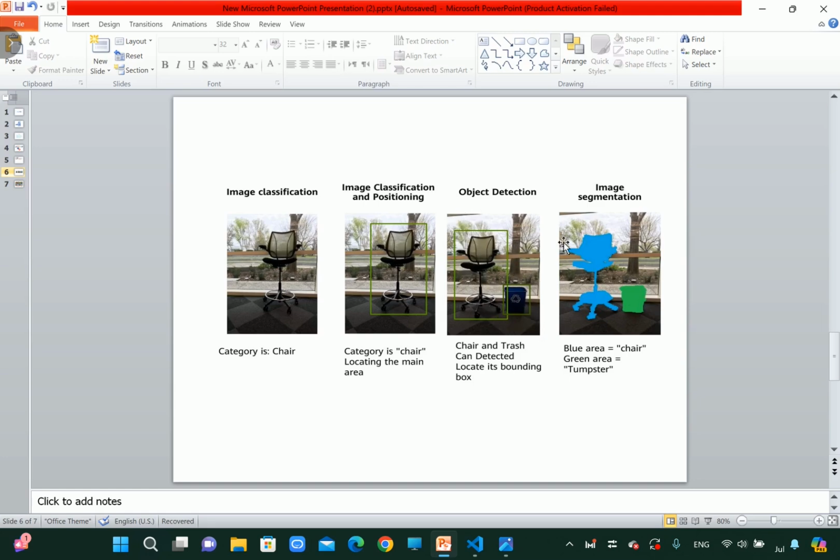And we have the last term, the more advanced one, image segmentation. That means that the deep learning model can detect every pixel of that object. So it will detect, classify, and find the position of that object. Then it will detect every pixel of that object, as you can see in this image.